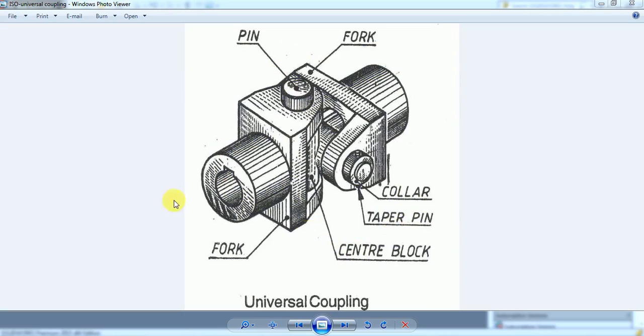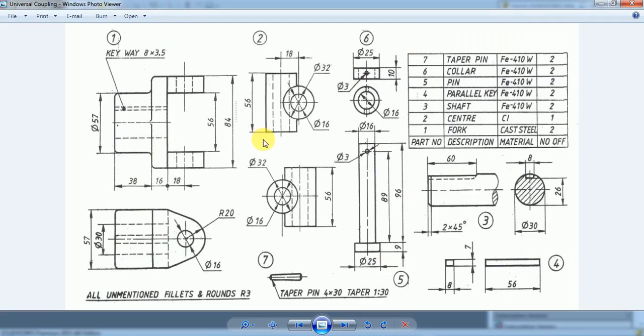So this is how the three-dimensional assembly of a universal coupling is going to look. Now let's look at the part drawing sheet corresponding to this universal coupling.